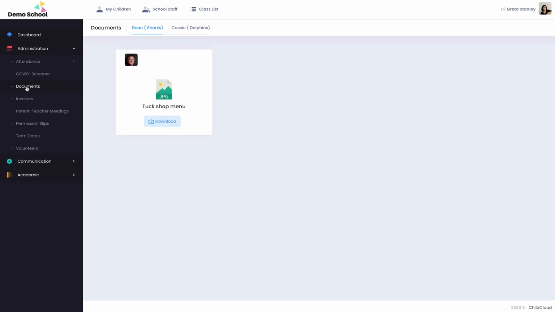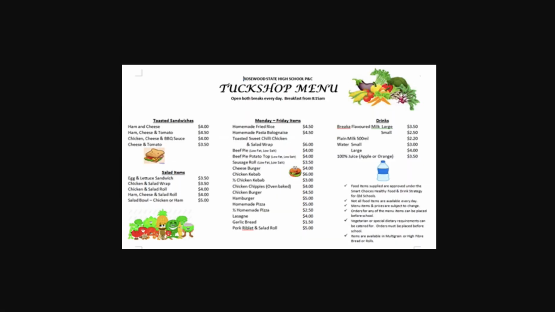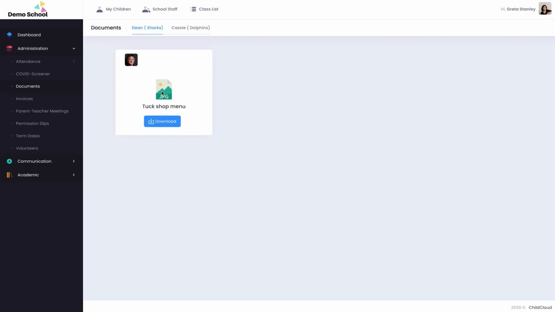Moving on to the documents page, this is where the school can share documents with you. They can share it per child, and it can be multiple documents shared by the school administrator or the teacher, and you simply click the download button to view the JPEG or PDF. The invoices module would be something that the school may wish to share with you. It's basically the invoices sent through to you and what school fees are outstanding.